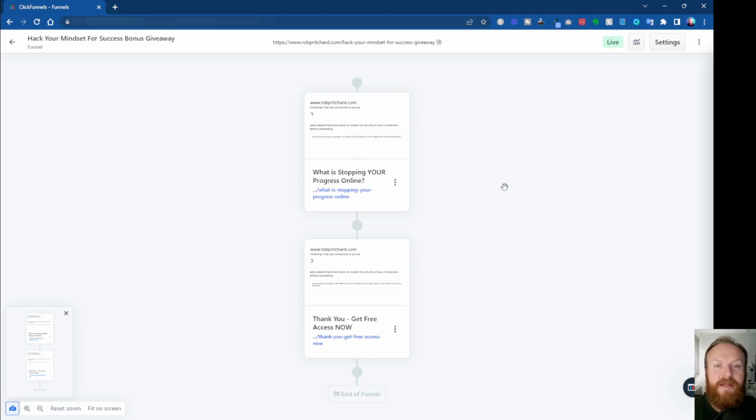And that's it. That's how you use the split test function inside of ClickFunnels 2.0. It's really easy to use.